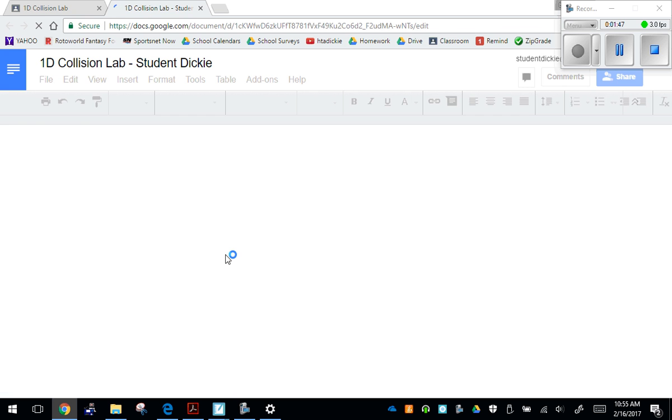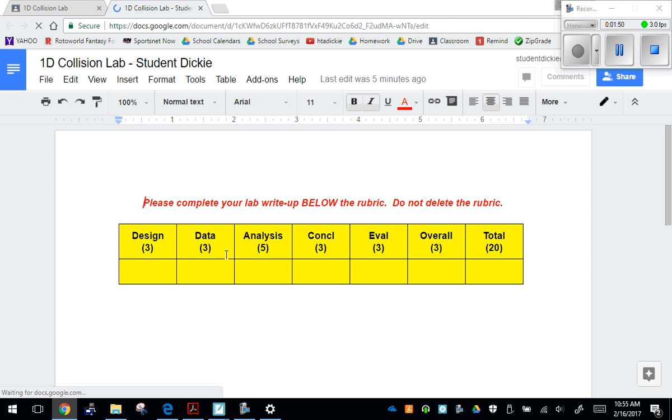This so-called template has a rubric on it, which is where I put your marks. So for design, which is basically your variables, I'm going to put a mark out of 3. For data, a mark out of 3, and so on. Please leave that there, at the top of the page, and just complete your lab right underneath that. When you get it back, you can look here for a quick summary of your marks. You'll also see comments. I'll also comment on it to give you some feedback, but a summary of your marks would appear there.